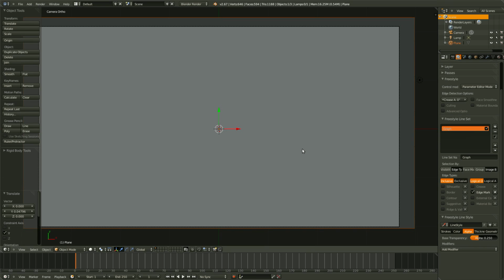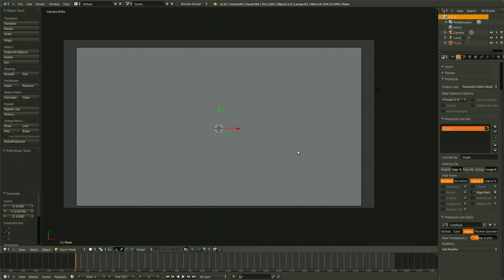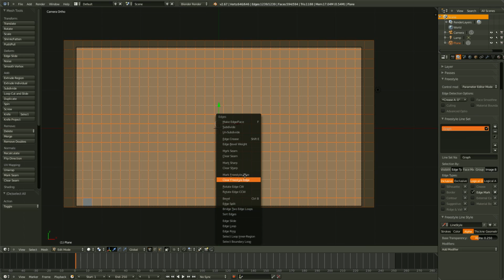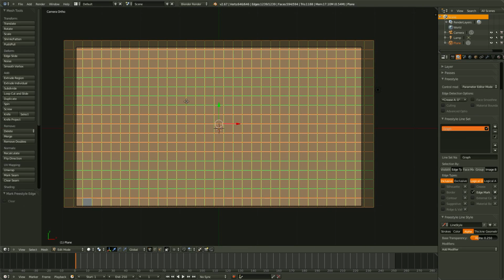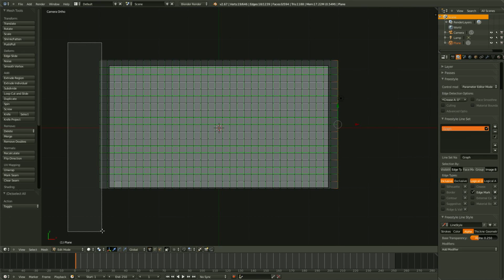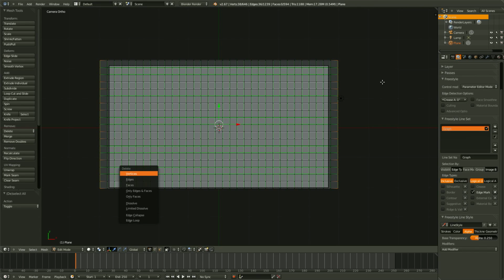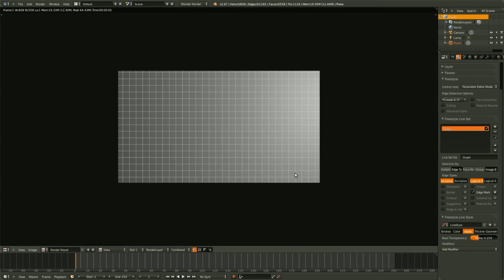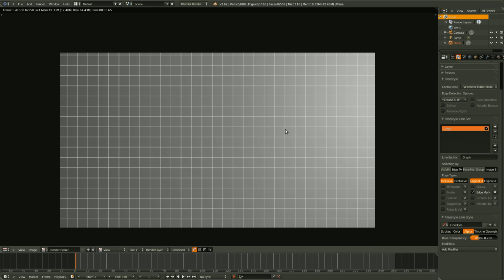So now that we have our plane, since this is going to become a grid, we need to hit Control E and mark freestyle edges. And this will just make everything here a freestyle edge, so it will be drawn. Let's delete those faces there, vertices there. Okay, so that's looking good. Now, let's give this a quick render. And it doesn't look that great.